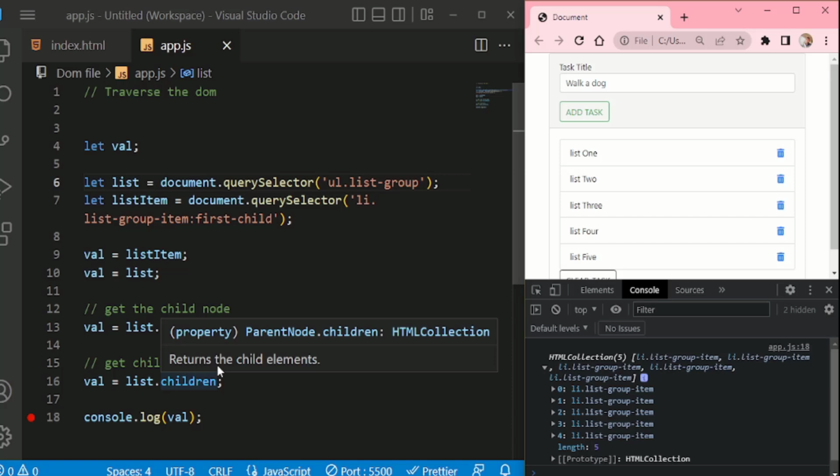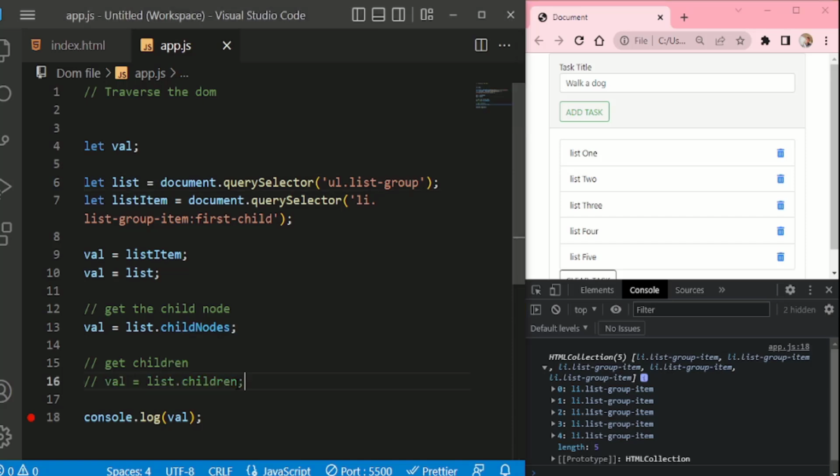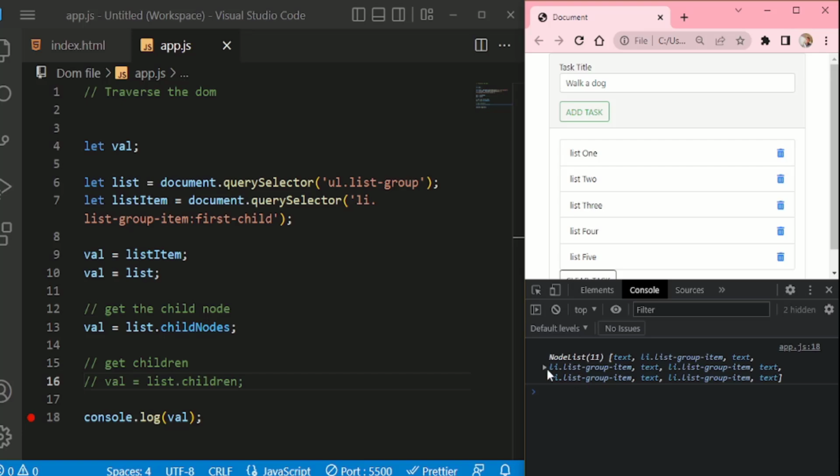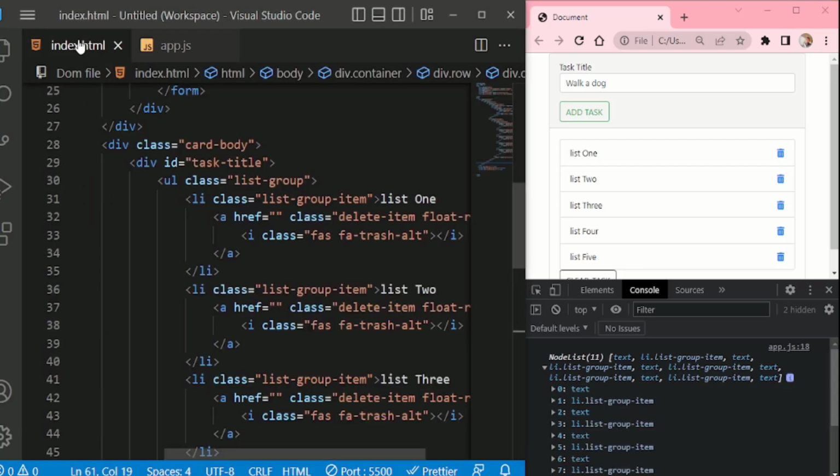Now let's move on. I'm going to comment that out because we still have a lot of things to do with the child nodes. I'm just going to show you some things. Let me load this. Now let's go down to the index page, the index file.